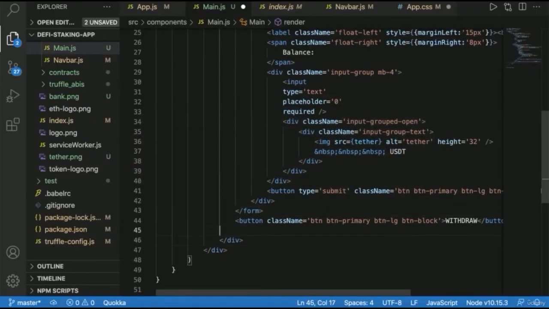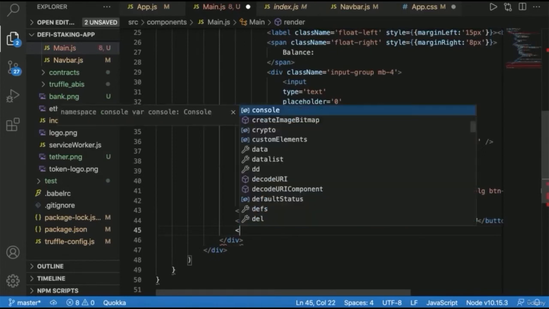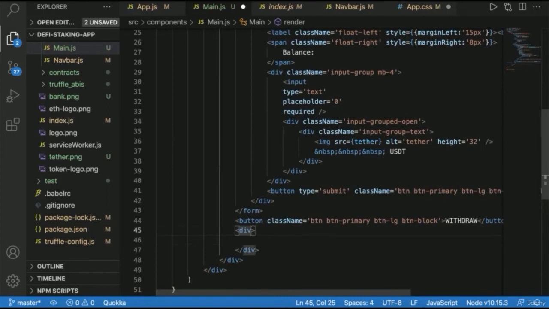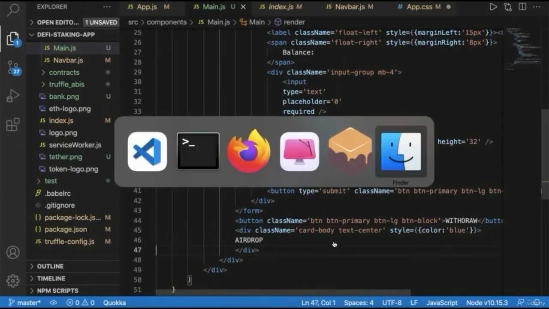So the final thing we're going to add is going to be our airdrop, right? So here for this airdrop, what we can do is just create one more div. And for the class name, we can just take what we've been doing, card body. Let's do text center. Let's do a style. Color is going to be blue. And we can just type in here airdrop like that for now. So let's go ahead and save that.